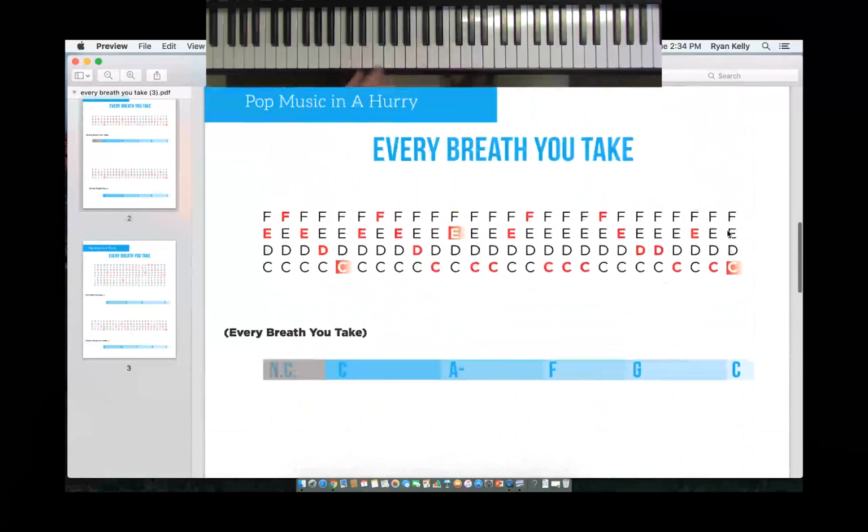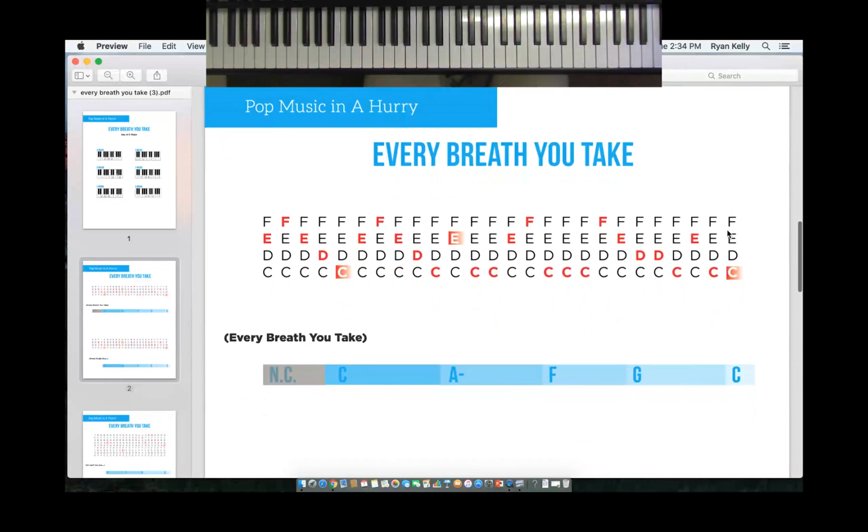Okay, and that is Every Breath You Take. So now let's look at how we can expand on this. What we're going to do is, instead of staying here on the chords, I'm going to teach you how to play a power chord. I do talk about this in some other lessons, so this might not be new.